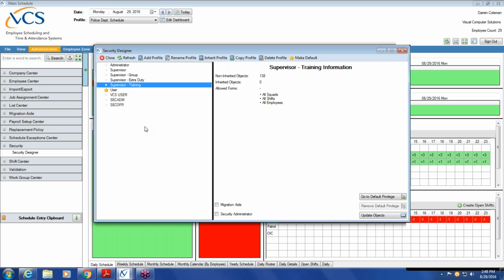They would be able to assign someone to a training class, or under this one, they would be able to create and assign someone to an extra duty job.